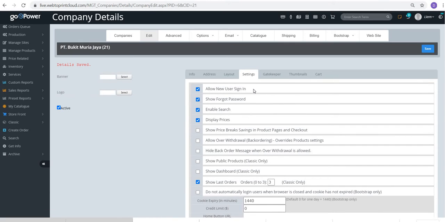Under settings, we can decide if this is a B2B site, then we're probably not going to allow a new user to create their own account. We'll either have our customer manage it, a manager in that customer create the accounts, or we'll manage it for the customer. We can decide if password links are going to be enabled, if we're going to enable search, or if we're going to display prices.